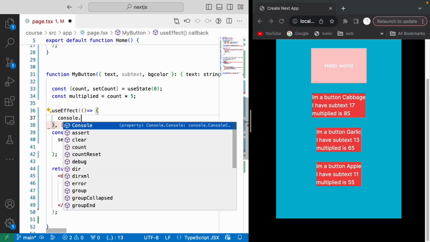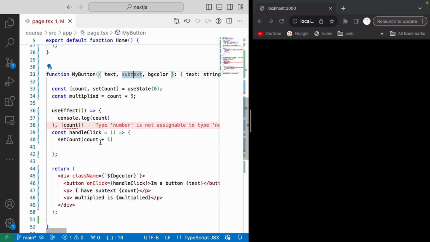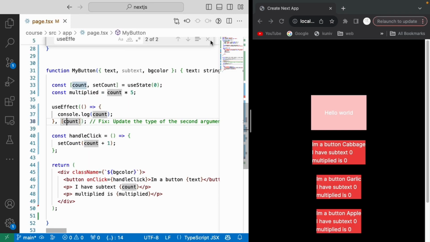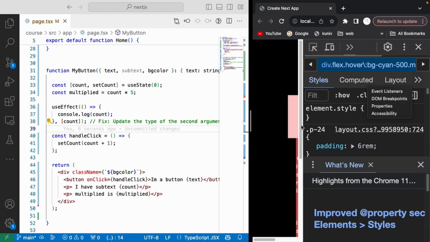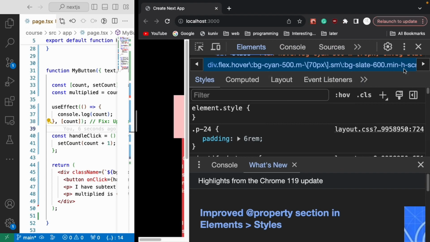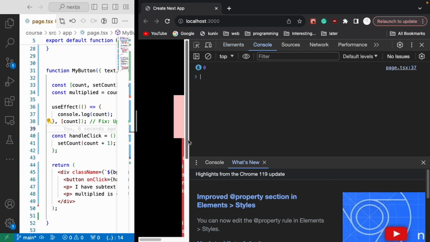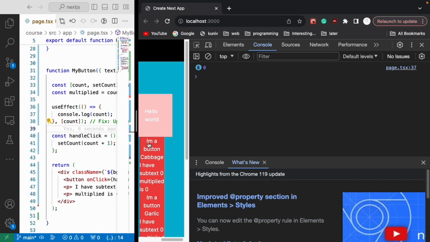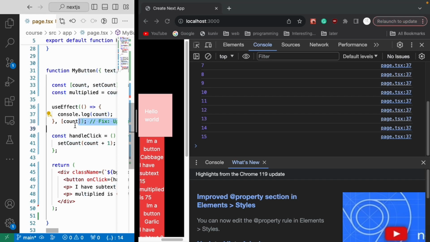So I can say, for example, console.log count. So now whenever count changes, let's open the console. Why is it so big? Okay. The console. Whenever it changes, it's logging. Okay. Because it's defined as a dependency array.